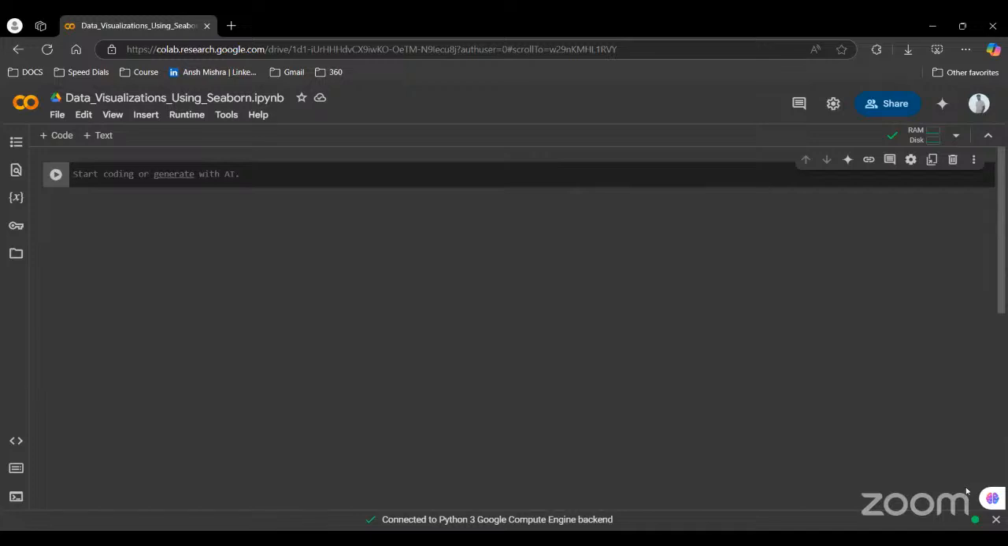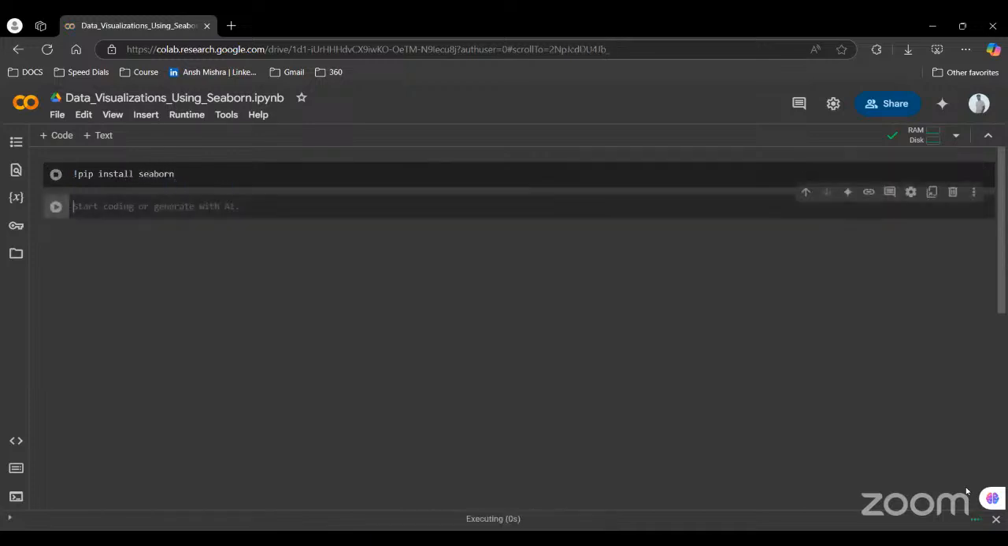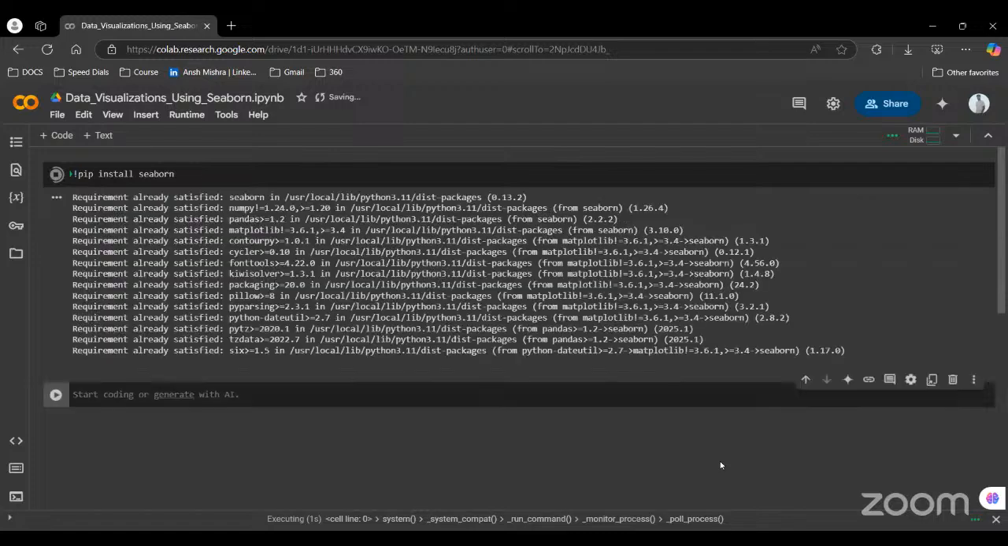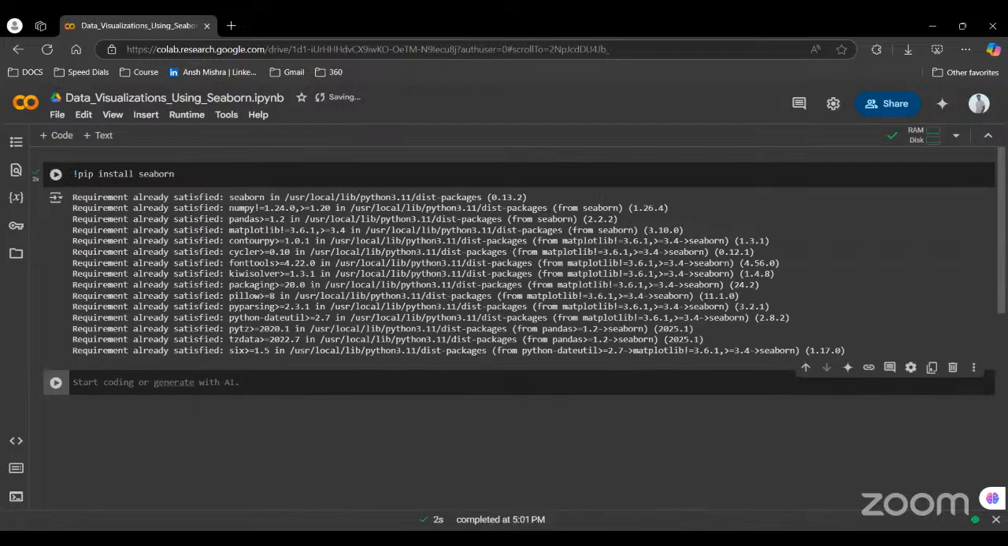So the first step is talking about the library. We'll have to run pip install seaborn. This is the command. This will not install anything new; it will just say requirement already satisfied, because if you're using Google Colab, it is already pre-installed.